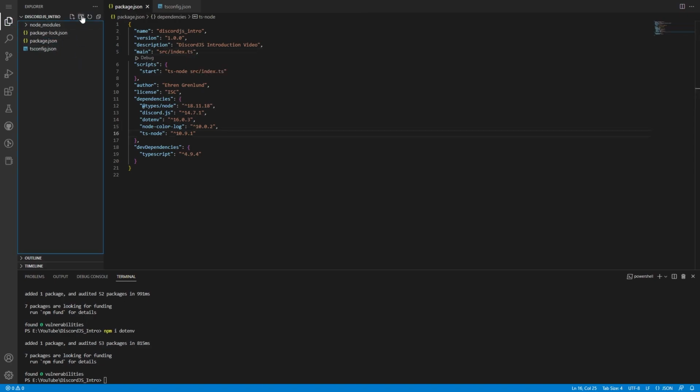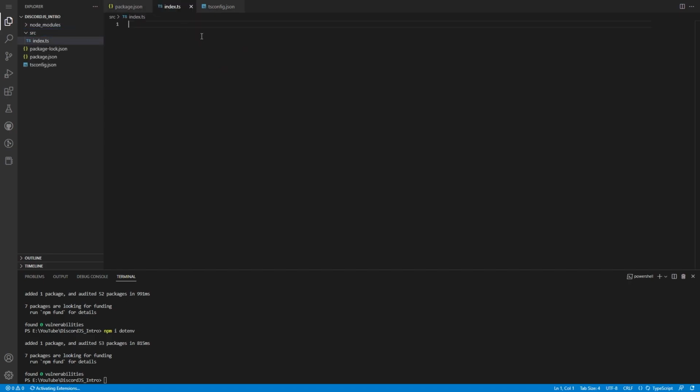So let's go ahead and get started by creating our source folder. And then we are going to create index.ts, right, for TypeScript. Why I use TypeScript over JavaScript is just for typing, so that it's a little bit easier to read, and then you don't have any type related bugs and stuff.